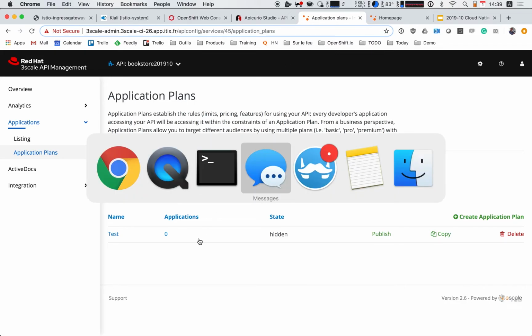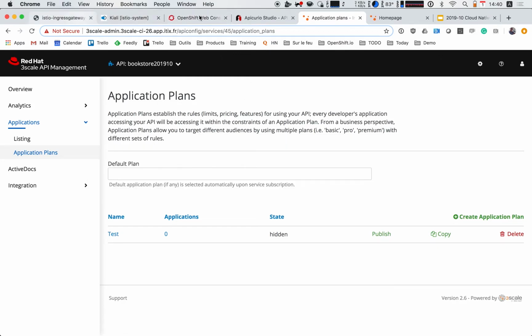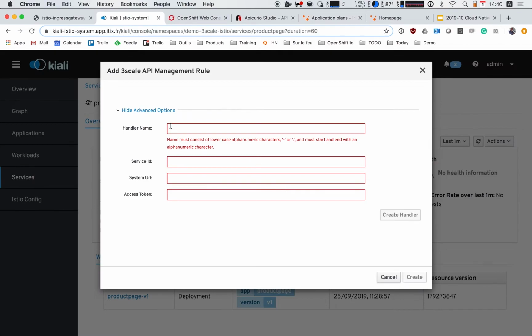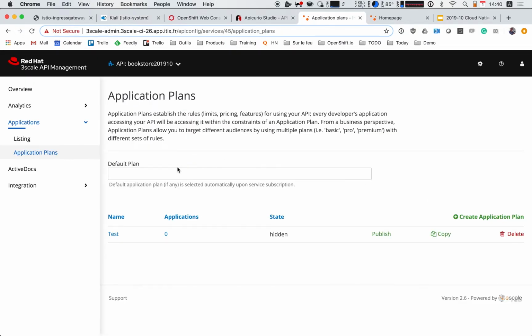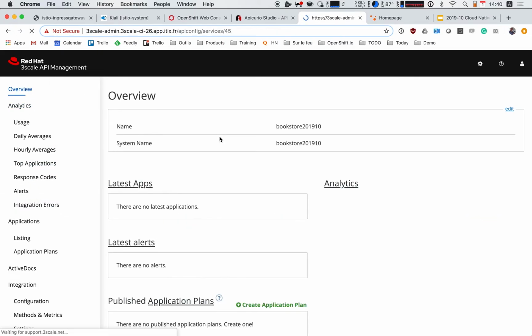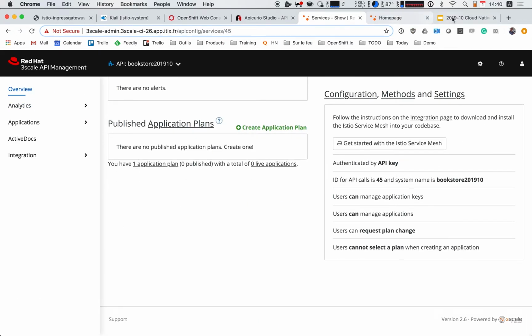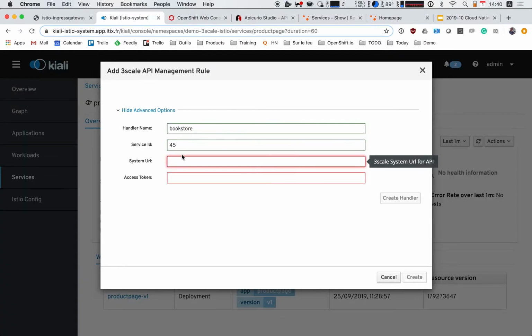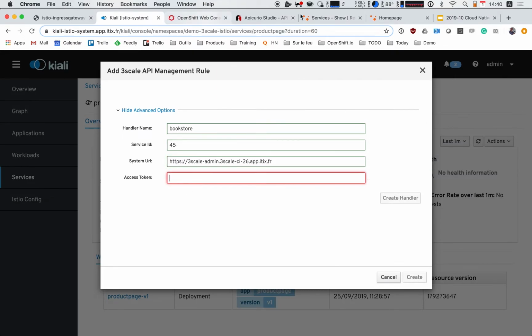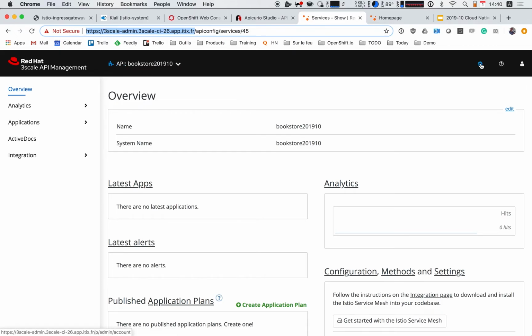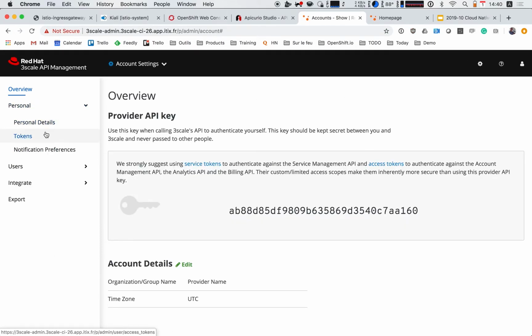So let's fill in that form with a handler name. So bookstore, a service ID which is 45, the system URL which can be discovered here, and an access token that I can create in that section.